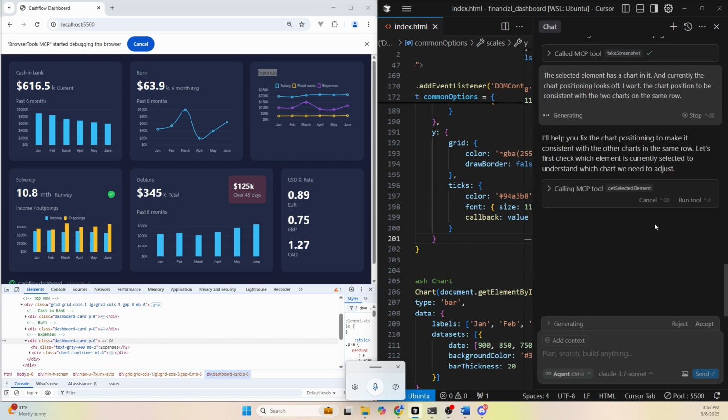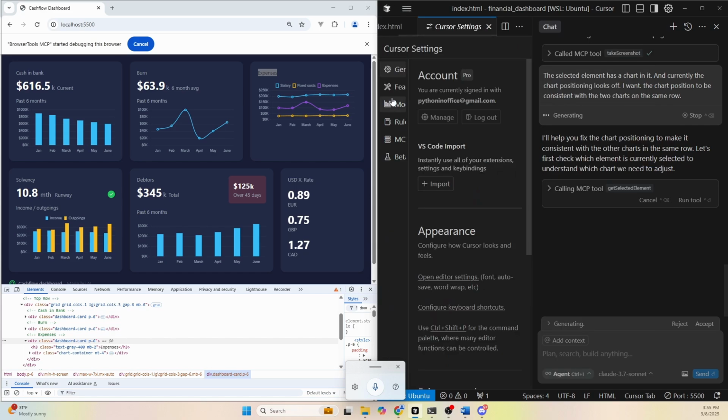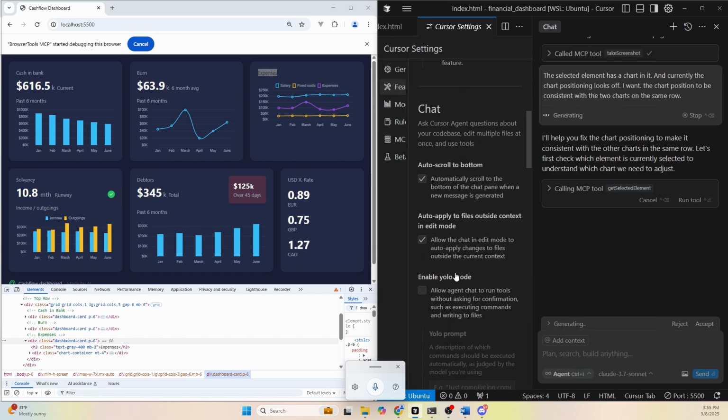Oh, actually, you know what, let me turn on the automatic mode. So we go to File and Preferences, Cursor Settings, and come to Features. Under Chat, there's Enable YOLO mode.